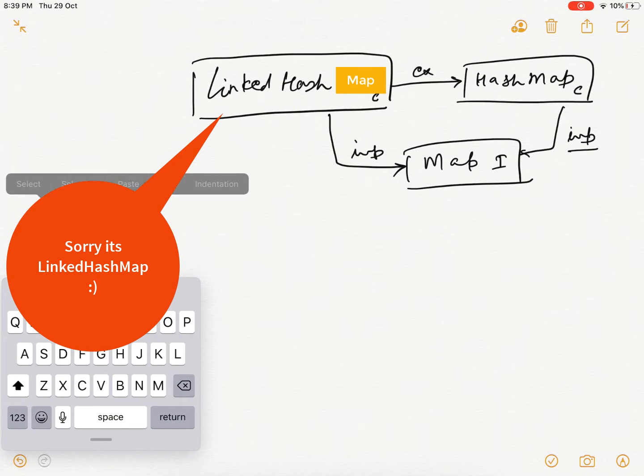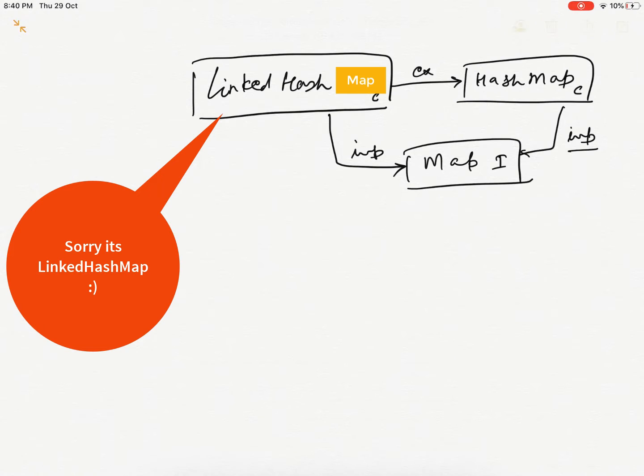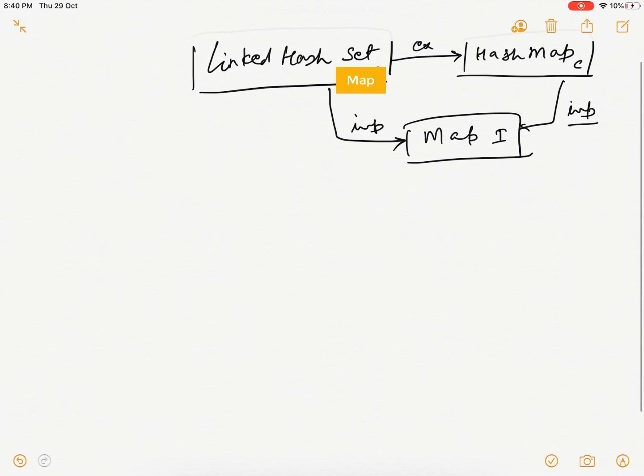So this is just like HashMap only. There is no big difference. This is just like HashMap. The only thing is that it maintains the insertion order, right? So what do you mean by insertion order? First we will see that it maintains insertion order.